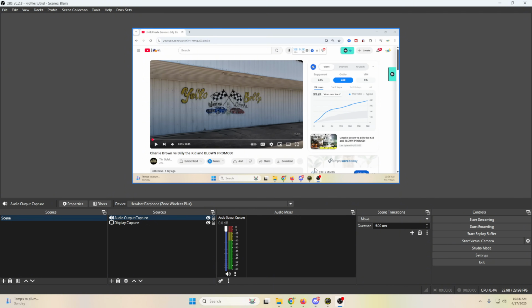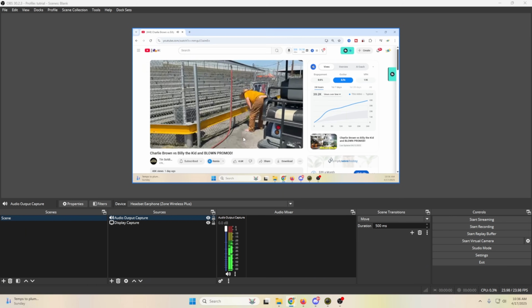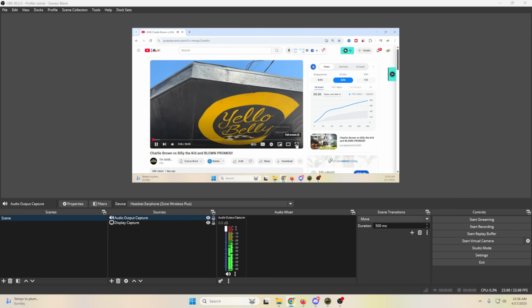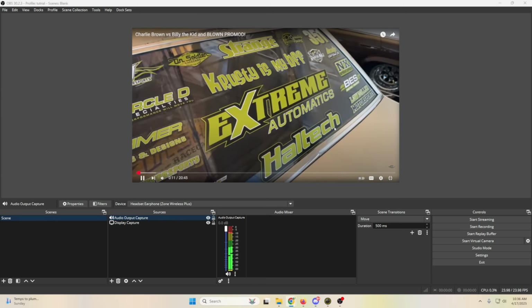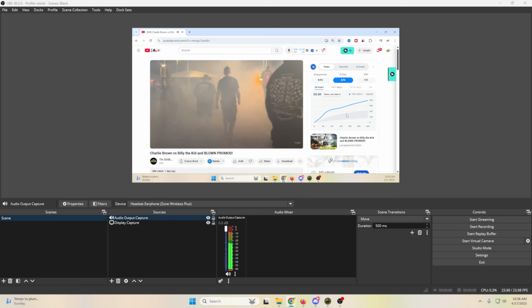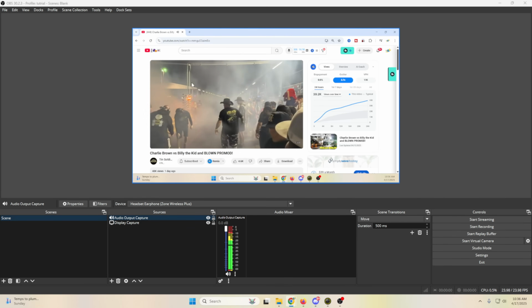So now if we do that and we click play, you can see we're receiving the audio from the video. Now we can maximize this as well. So there we go. It fills up the entire screen, whatever we want. But now we've got audio for whatever our desktop is playing.